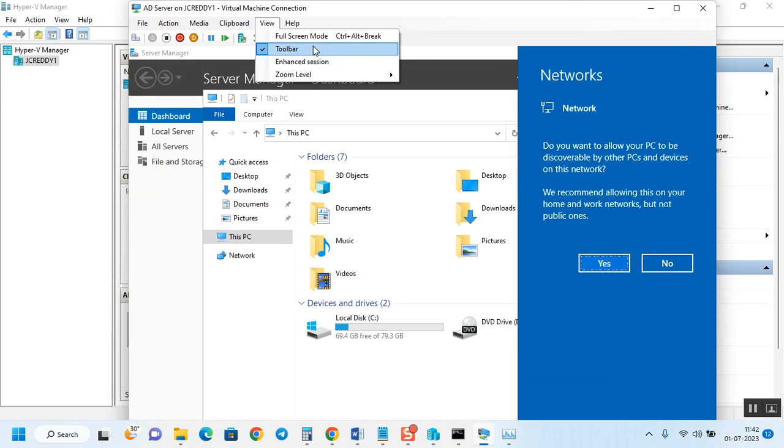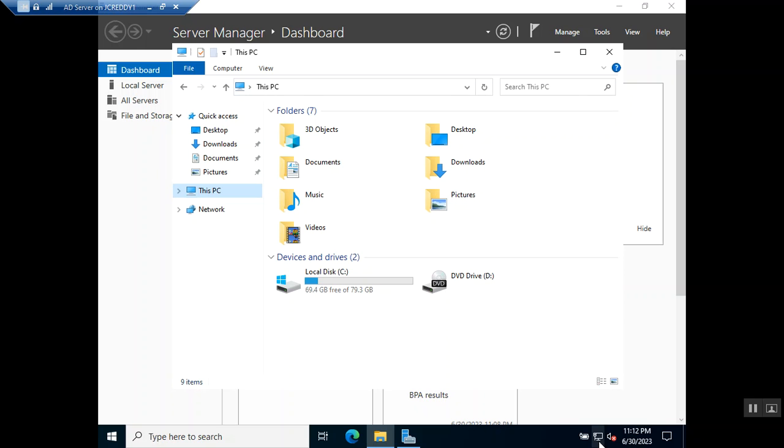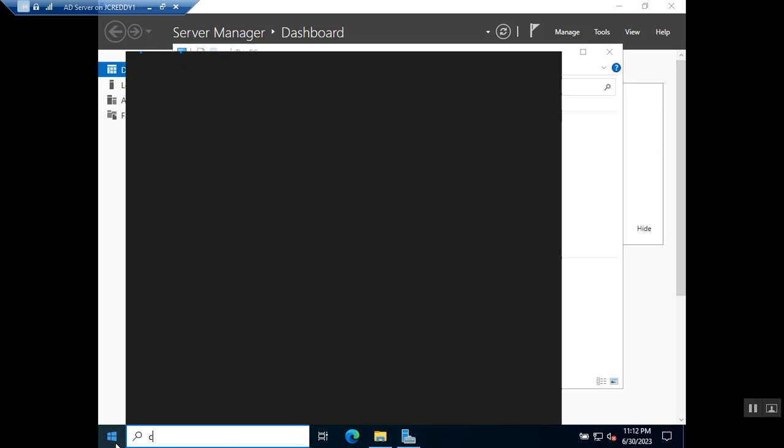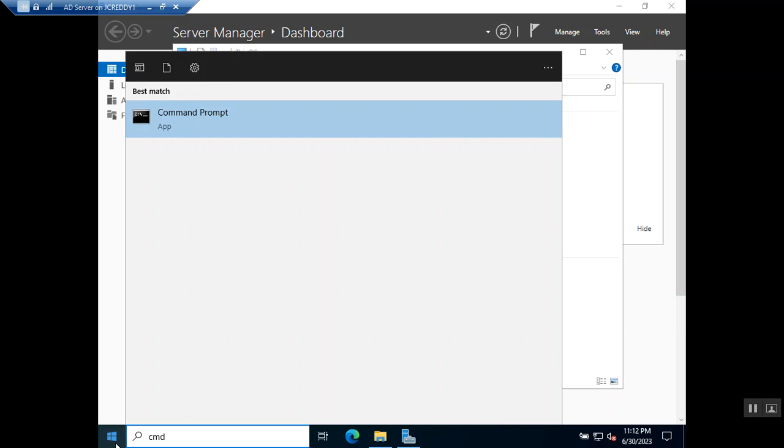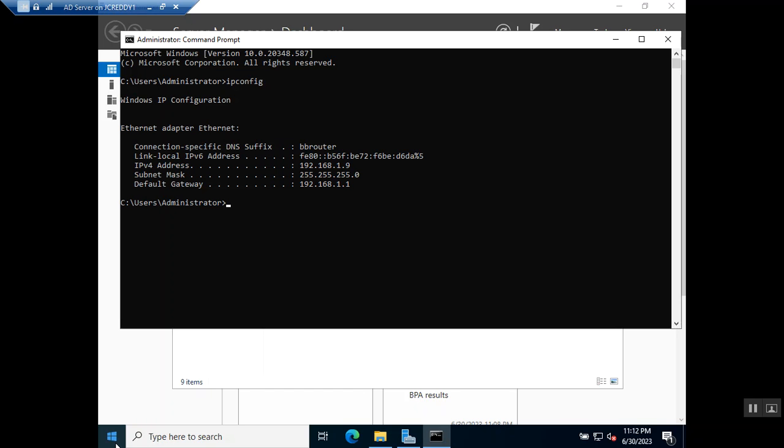Let me give you the full screen. Yes, now the network is connected. If you see the VM, we haven't assigned any IP. By default, that will be picking the IP. So let's see ipconfig. This will show the IPs, whatever is there. By default, that is taking the IP from my router. So 192.168.1.9 is taken.